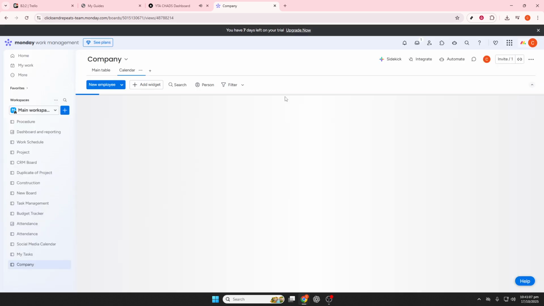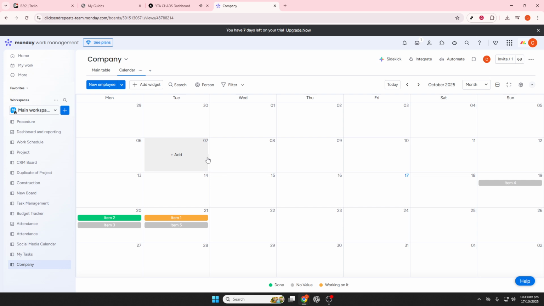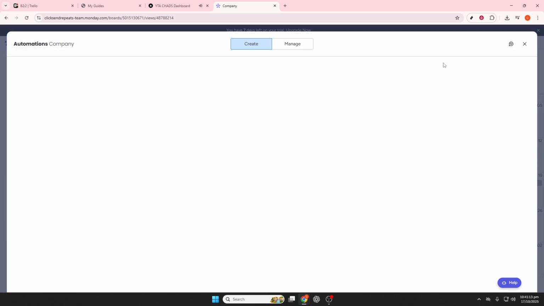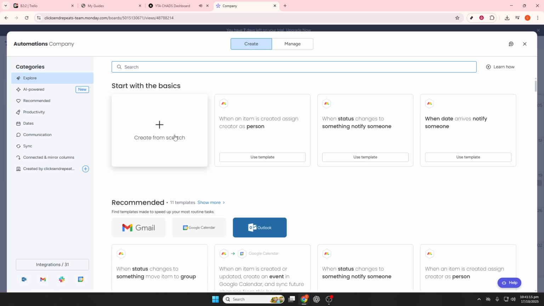You can set up alerts, like when date arrives, notify someone, which serves as a timely reminder. You might opt to notify the team whenever a task status changes to done, keeping everyone in the loop. Automate adding events to Outlook or Google Calendar to sync schedules seamlessly.